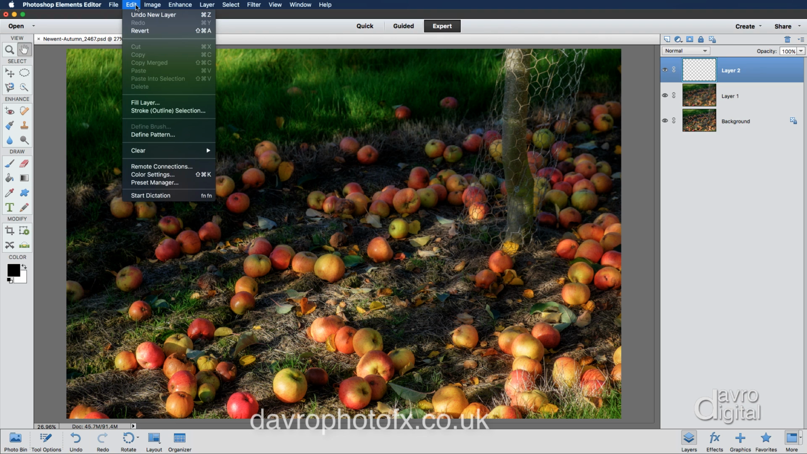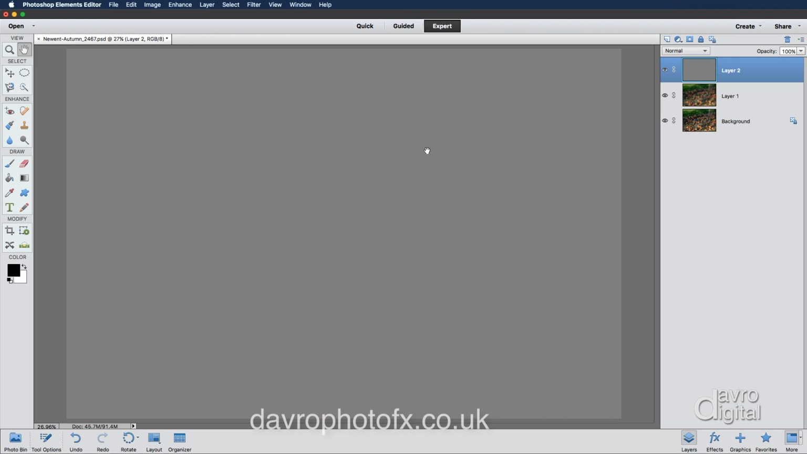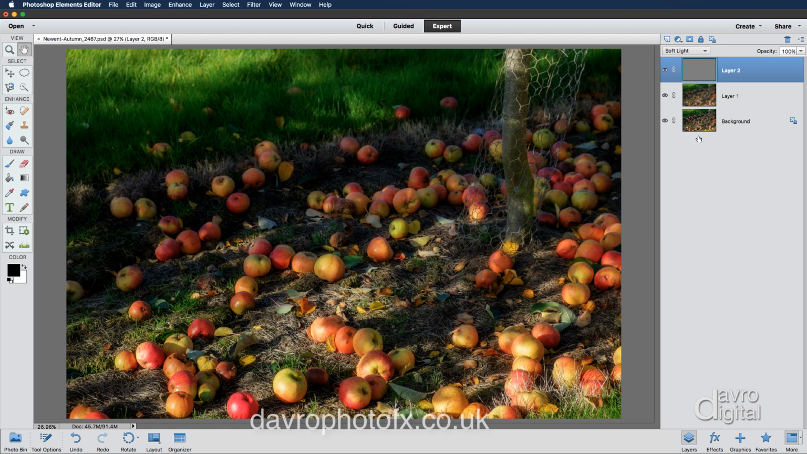Let's come up to Edit, we're going to go down to Fill Layer, and we're going to fill the layer content using, from the drop down menu here, select 50% grey, we're going to click on OK. Once again, coming to the blend mode, we're going to change the blend mode to soft light. We can now see through that 50% grey layer. Coming over to the toolbox, we're going to pick up the Dodge and the Burn tool.